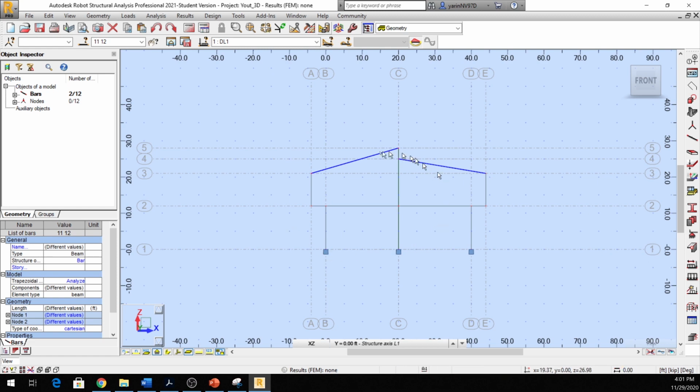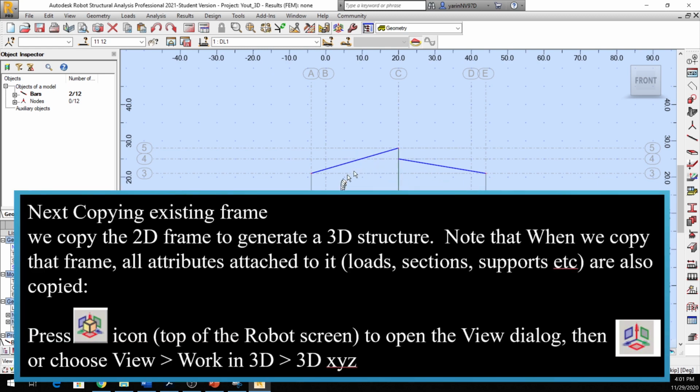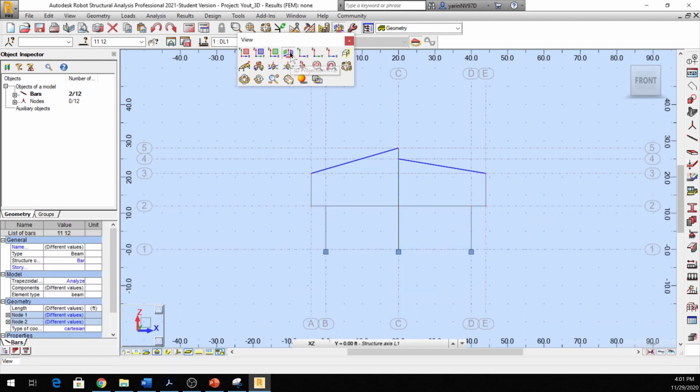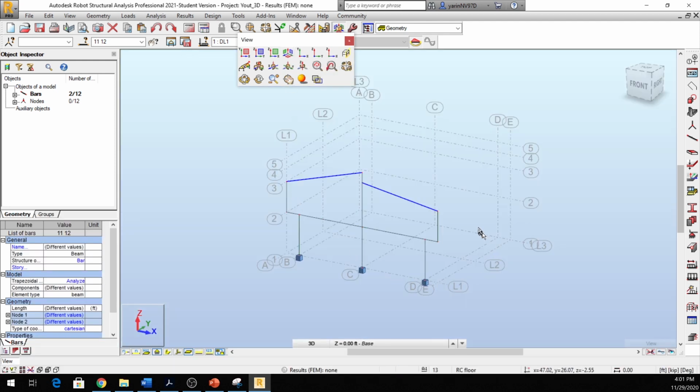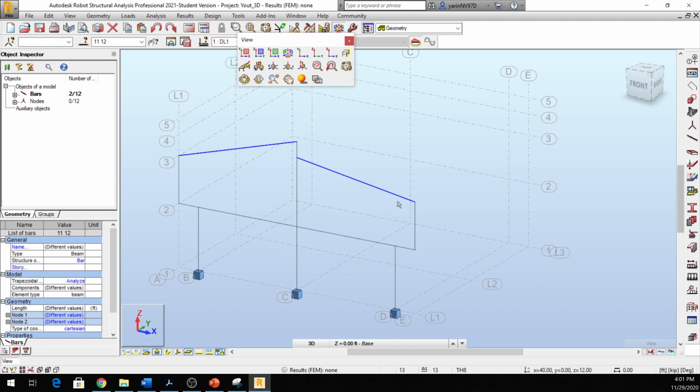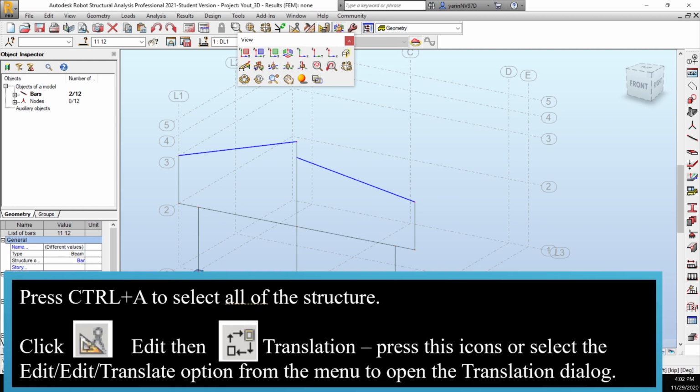Okay, now we're going to copy the 2D frame to generate a 3D. Let's come up here and click on this view 3D and click on this other one. This is a 3D projection, and we see our projection is right here. Let's work from in this view. We're going to select everything we have right here, all this structure.